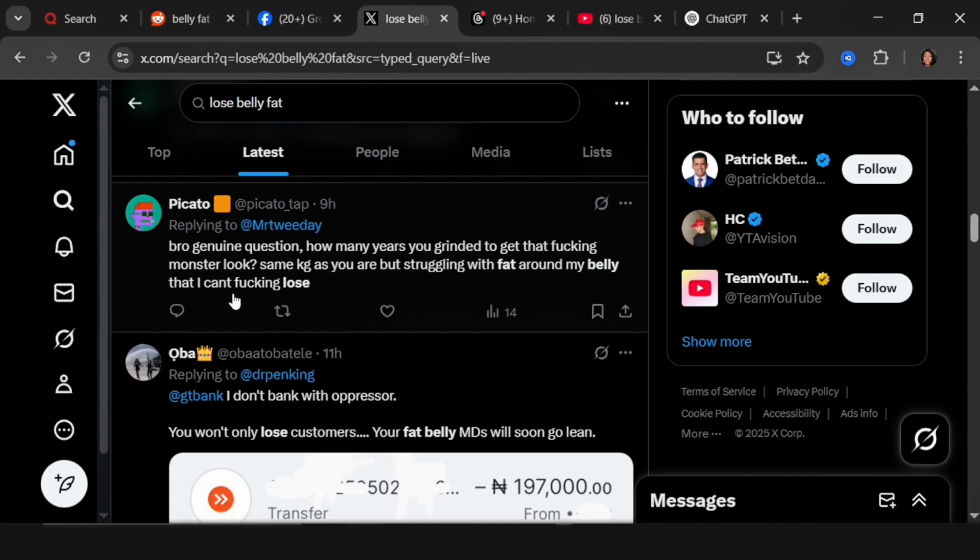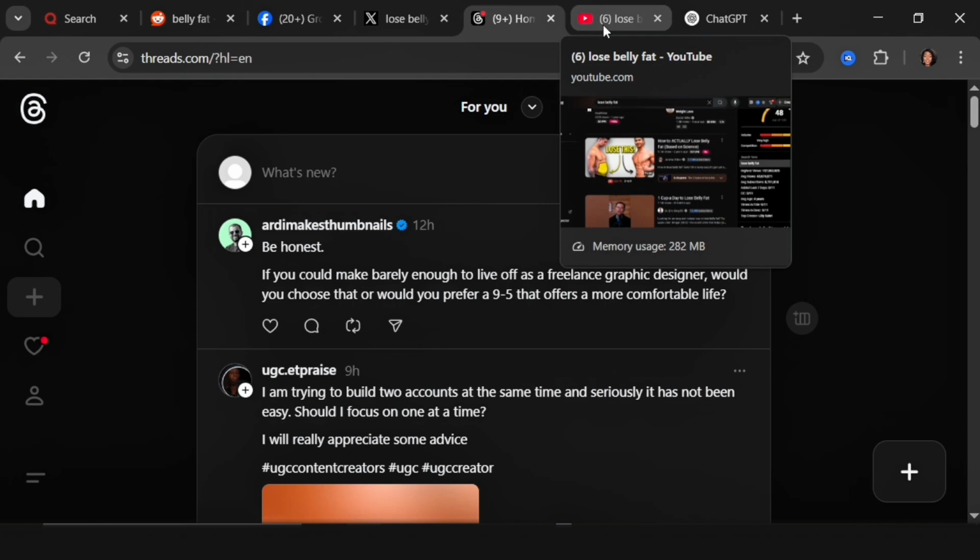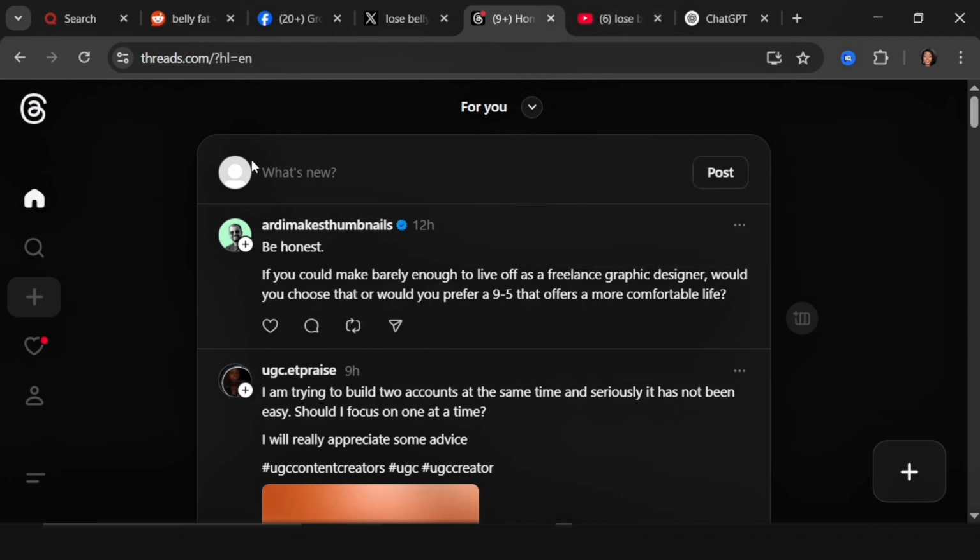You can also leverage on Threads. You can leverage on YouTube. That's posts that are similar, probably videos that are talking on lose belly fat. And you want to go to the comment section and see what they are saying. And that way you are going to be able to combine all of the information that you need to know into your spreadsheet.